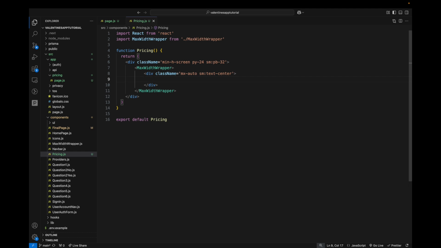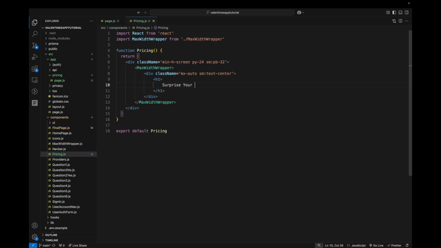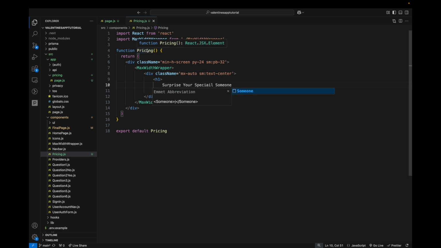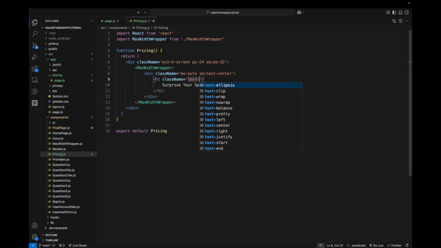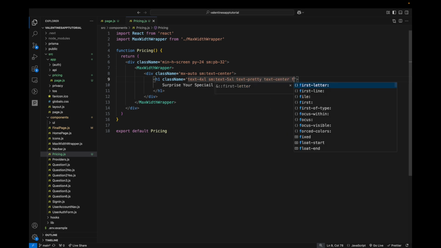And inside, open a div with a class name of mx-auto, on small and above text-center. And in here, let's say "Surprise your special someone." So this is a pricing page. We're trying to convince people to buy it, basically. So give it a class name of text-4xl, on small and above text-5xl, text-pretty, text-center, font-bold, and text-brand.